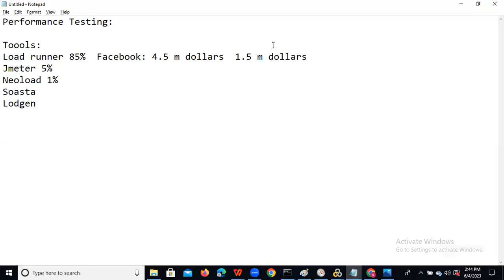So from our performance testing point of view, in our training I will cover LoadRunner, JMeter and NeoLoad. These three tools I will cover, with a daily one hour class, and we need to complete it in 40 to 45 days. First we'll start with LoadRunner, and once LoadRunner is completed, we'll go with JMeter and NeoLoad. Now I will give a demo of LoadRunner.